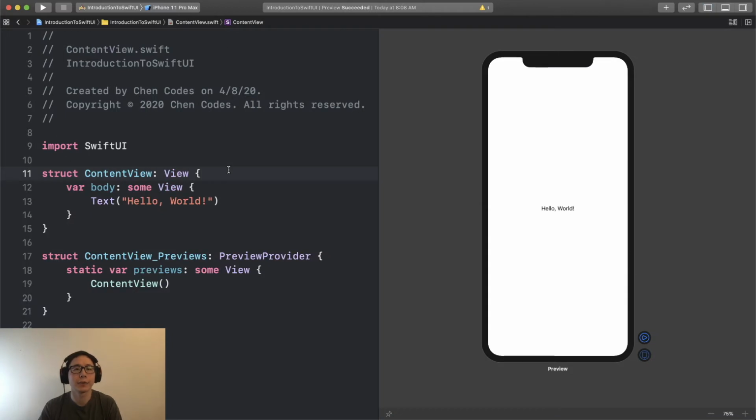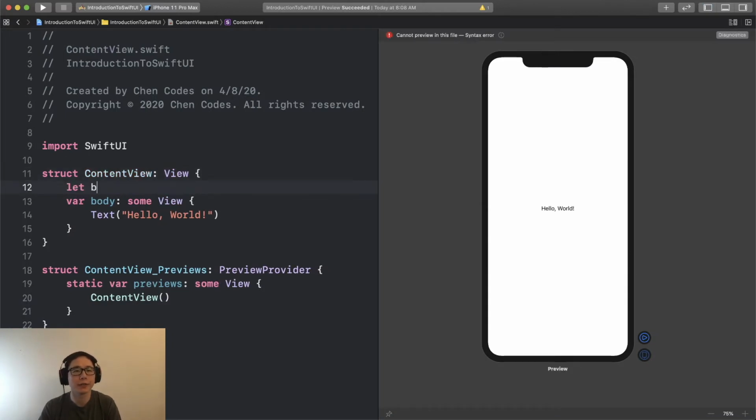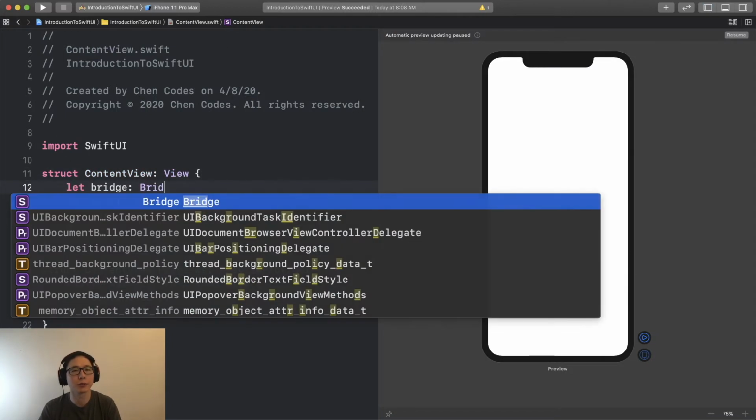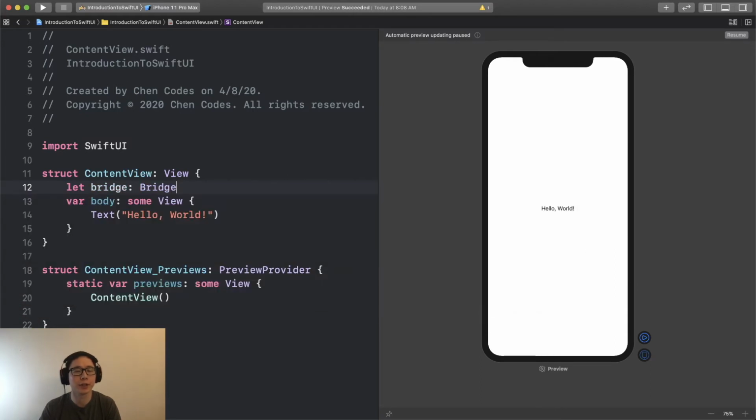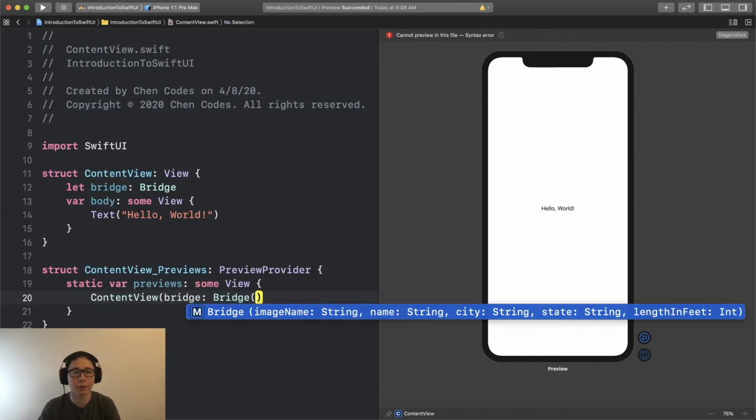In our content view, we can add a new property of type bridge, and we'll use this bridge property to configure our view to make it look the way we want. And then we'll need to update our content view initializer here with a newly created bridge.